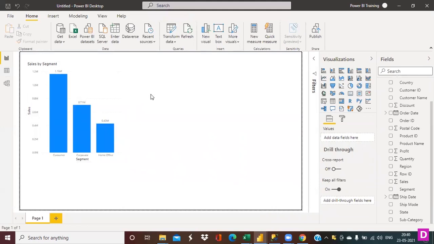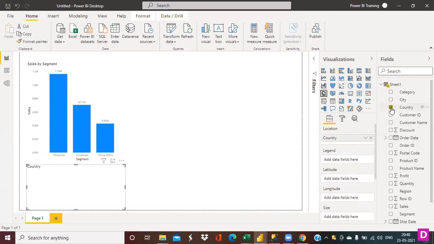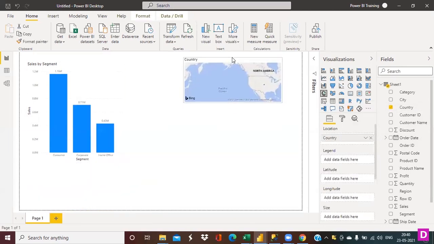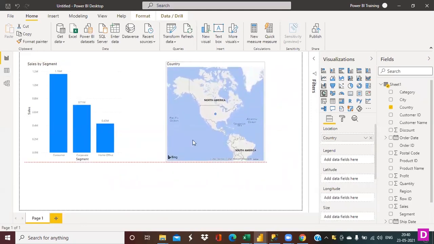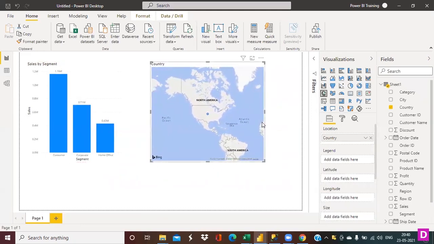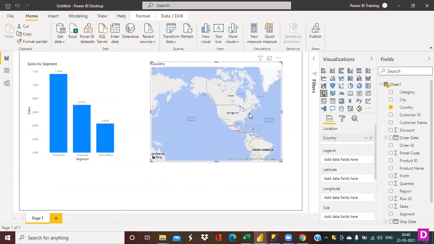So now the next thing we need to do is switch the sales country wise as well. So if I select this country column, let's see what happens. If I select the country column, it is automatically giving me a map chart, a global map chart for showing us the country names. It is given by default by Power BI.